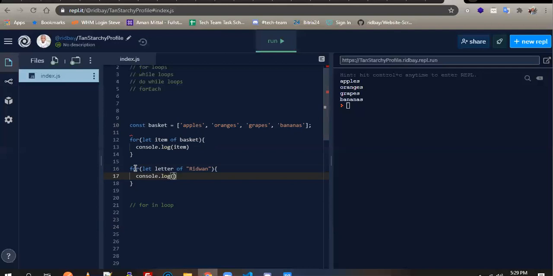Console.log letter. So if I do this now and I run, let's see what we're going to get. We got RIDWAN. I can actually add some things to each one of them so that you know that they're getting printed out one after the other. So let's add B in front of each letter so that you know that it's iterating over them and adding B to each one of them. So if I run this now, we should get RB, IB, DB, WB, AB, and NB.